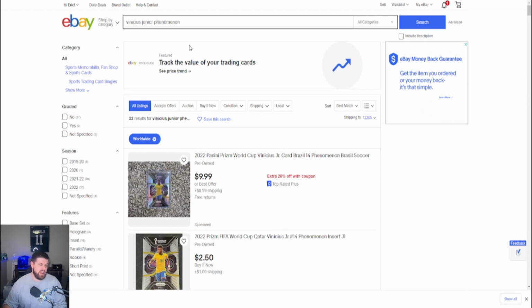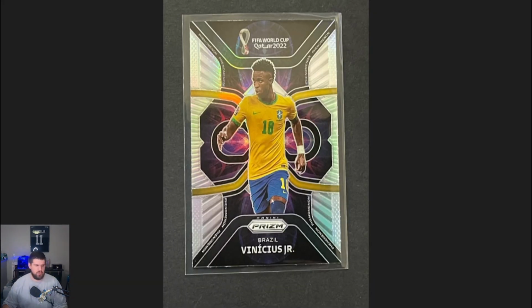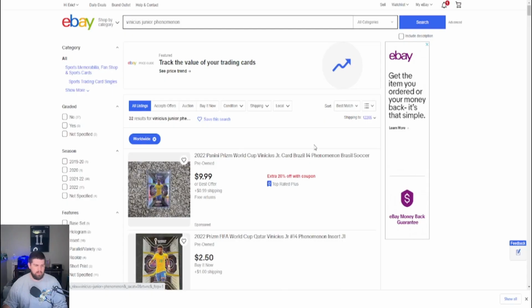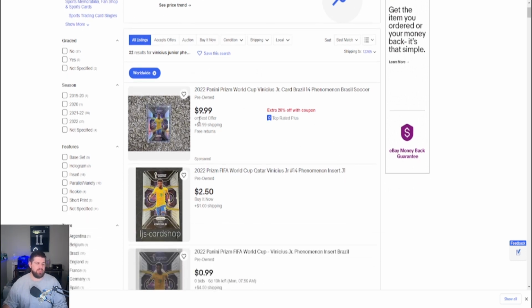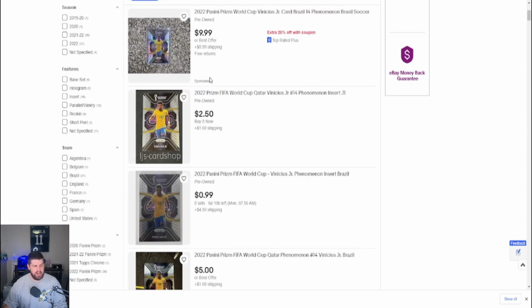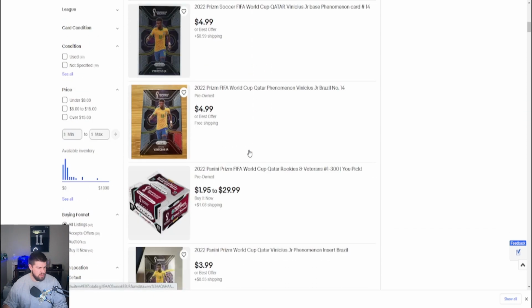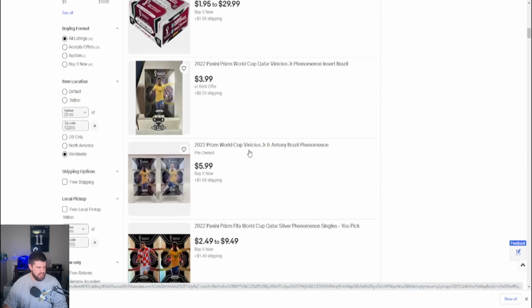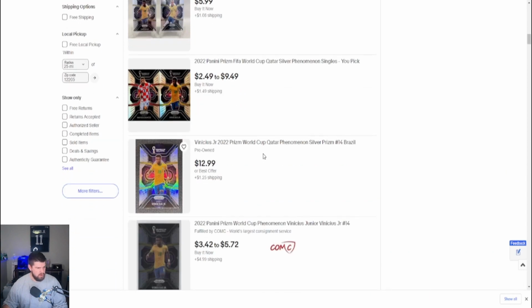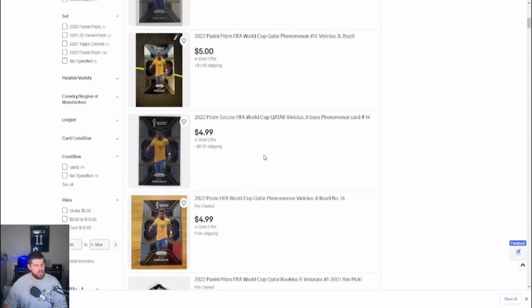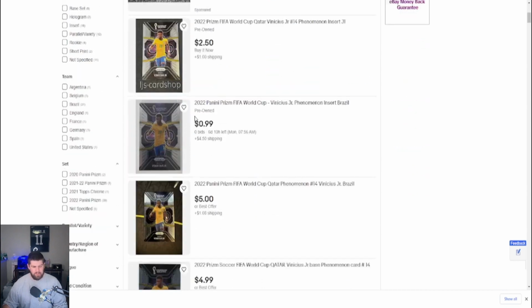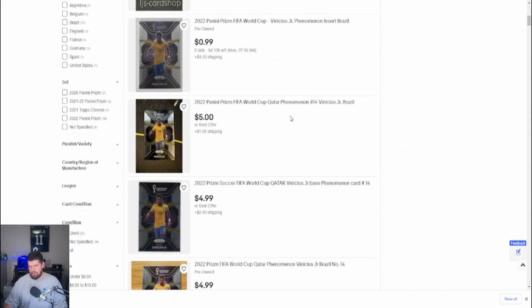Now, this isn't a base parallel, right? This is a silver parallel. So when you look at it, you've kind of got the prism in the background. I could probably take a better picture to show that silvering. Right now we've got one up for $10 with 99-cent shipping, one at $9.99 with 99-cent shipping. Let's look for another silver. Not seeing any other silvers yet. Here's a silver for $12.99. So I know that $9.99 is probably the lowest listed right now.